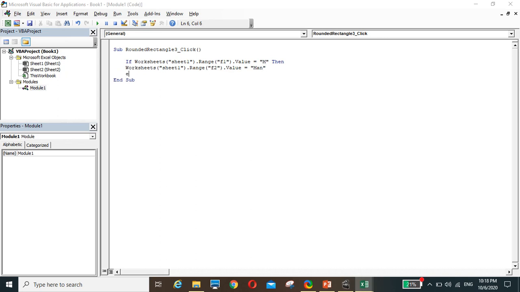else, if not else, okay, the colon, then worksheet sheet 1 dot range F2 dot value equal lady. Then we have to end if.